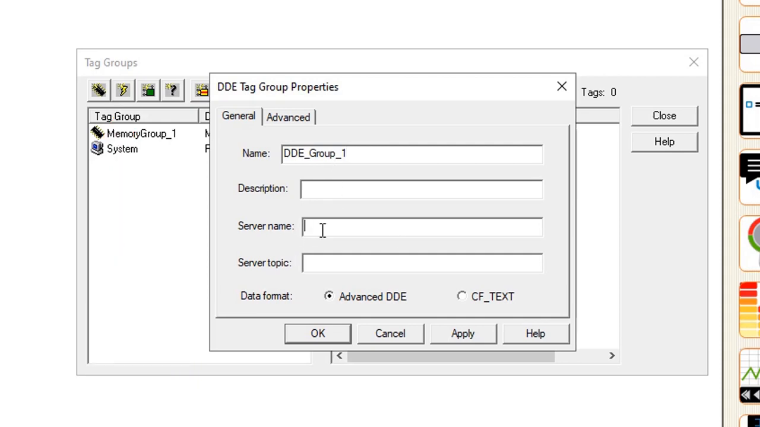You will enter DDE server name and topic name here. This information can be found in DDE server documentation.